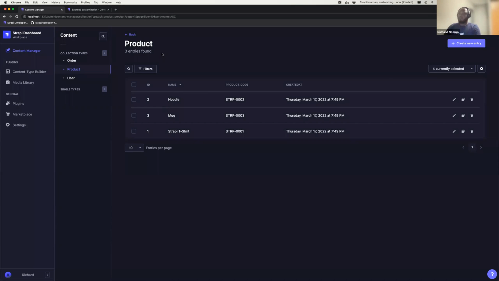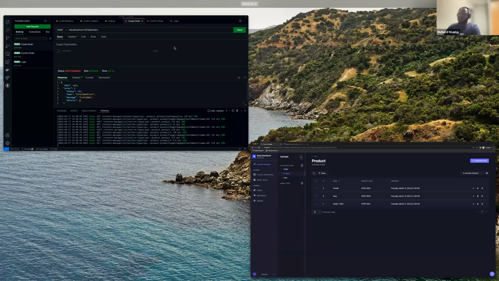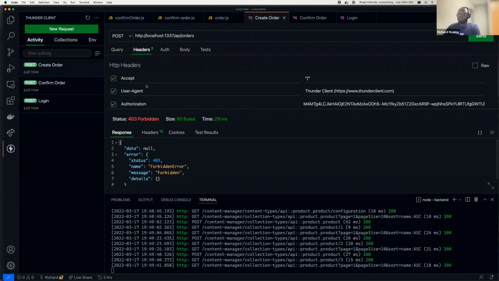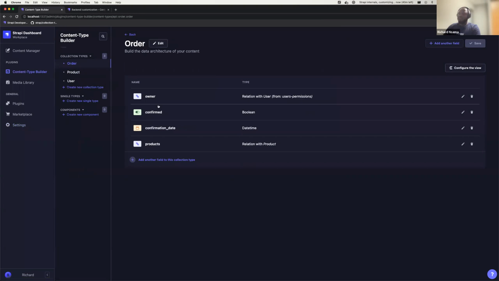So we're going to go back here and now we can actually create an order. To create an order, this is going to be a post request and we need to specify the body of this request. But before that, let's not forget to authorize the request. Okay, so authorization, we have our bearer token applied. There was a question, what were the order fields? If we go back to our content type builder, you see our order fields are owner, confirmed, confirmation date, and the products.